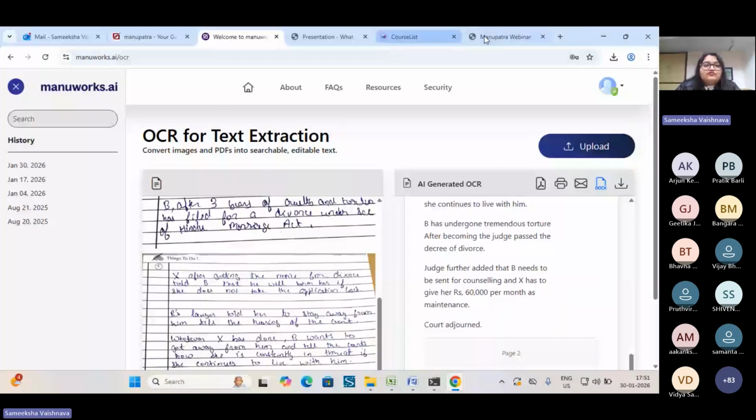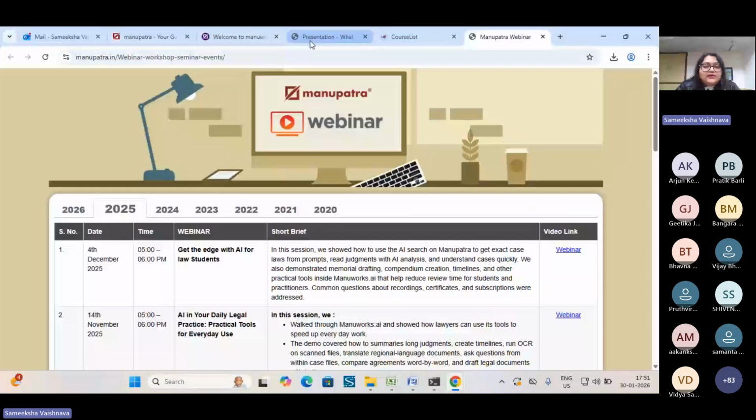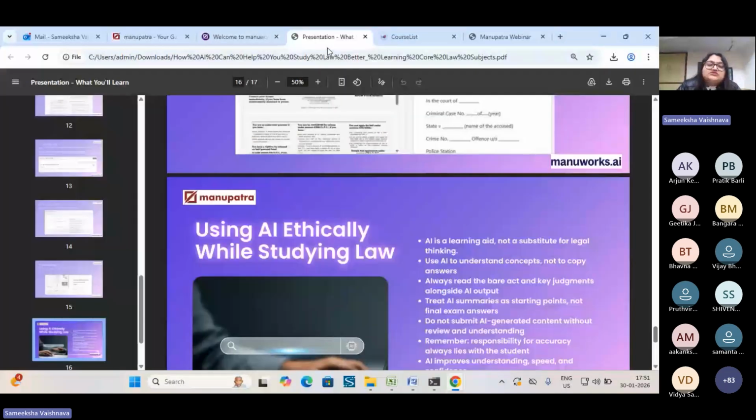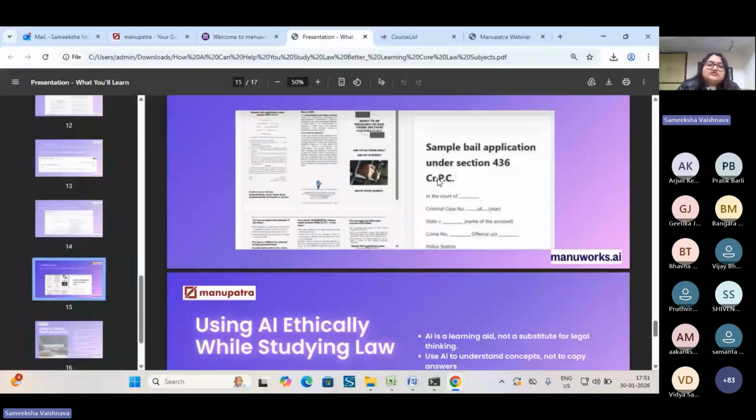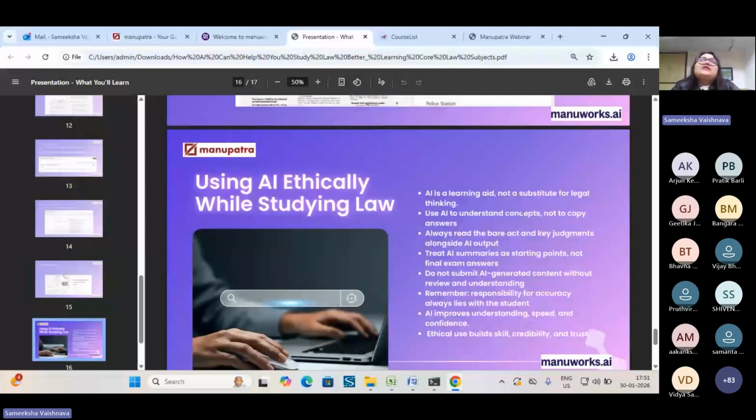So with this, we are done with learning the core law subjects using Manuworks AI and Manupatra AI. We saw how Manupatra AI helped us in understanding the intent behind our query, and how Manuworks AI helped us in taking out the important notes, generating summaries, taking out the list of dates, and also helping me understand the facts of the case, the issue of the case, everything.